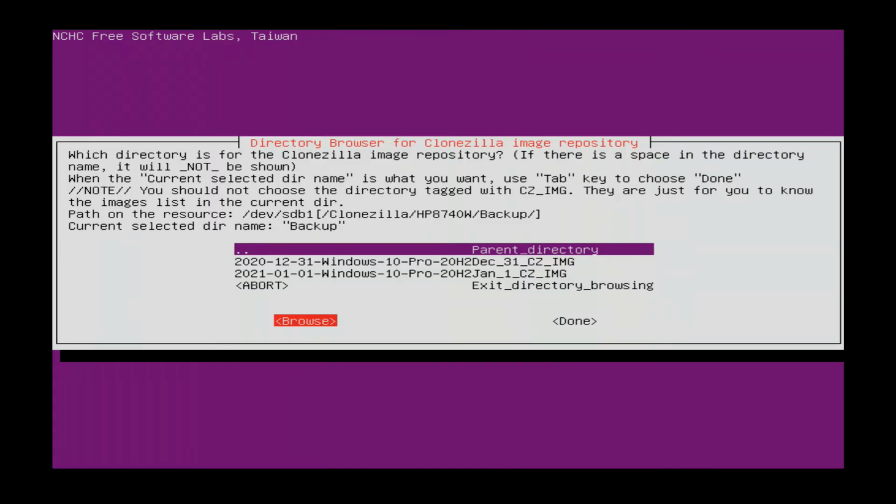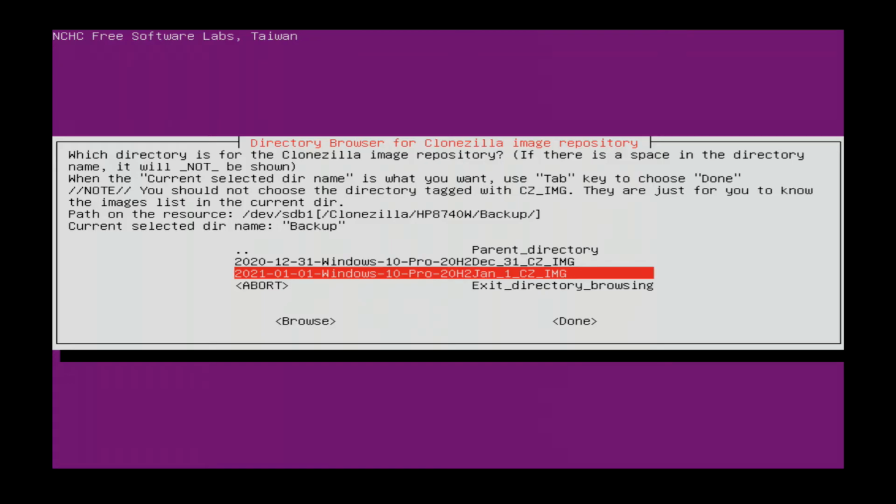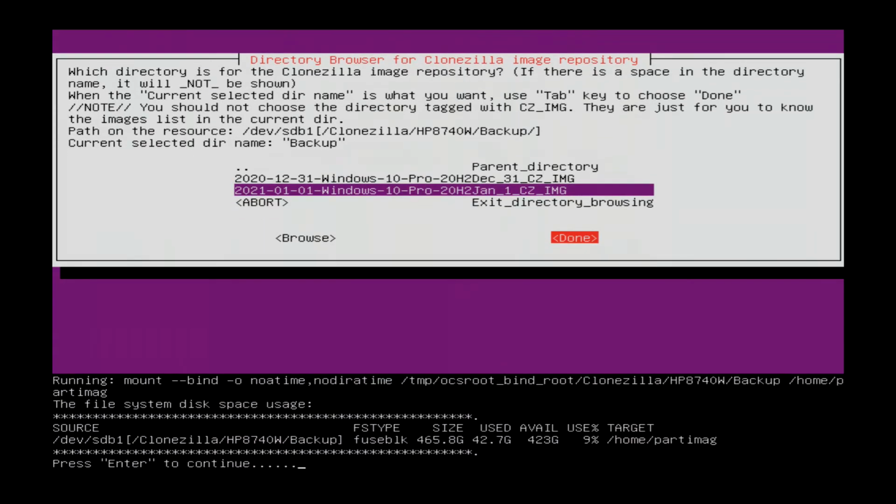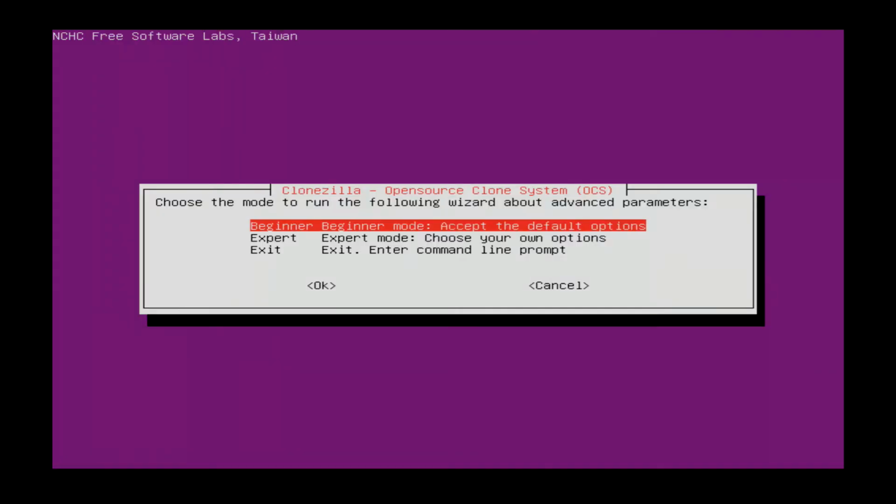Okay, maybe you should have... done. Yeah, okay, you have to press enter there. You have to tab it out. Okay, so then we're going to use the beginner mode, accept the default options.